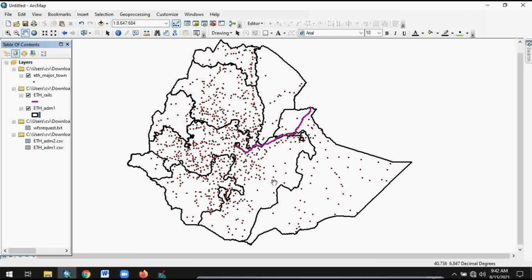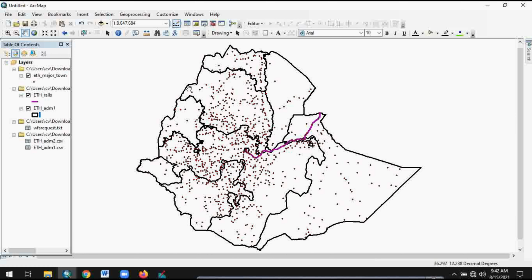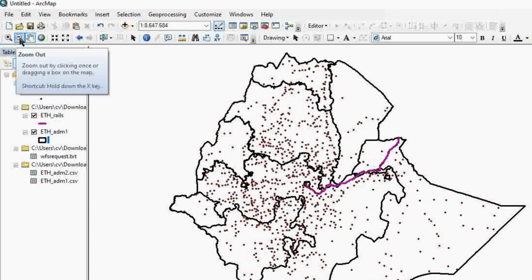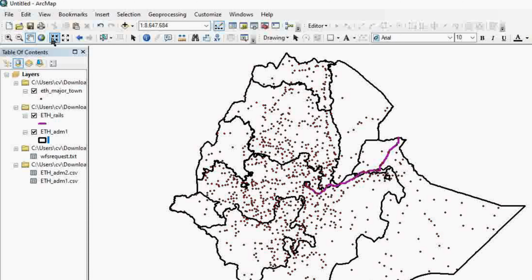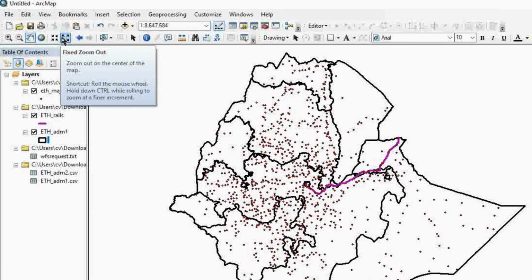it's our data. As you can see, the major towns are the point data type, the railway is the line, and the region boundaries are the polygon feature. After adding all the data types, for better visualization, we can zoom in, we can zoom out, and we can see the full extent of the features. We can also do the fixed zoom in and fixed zoom out.